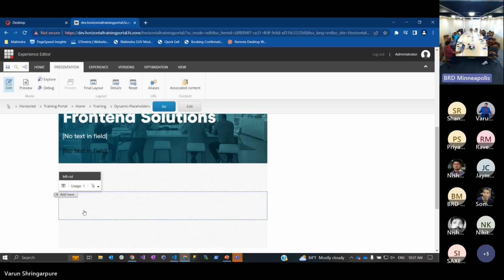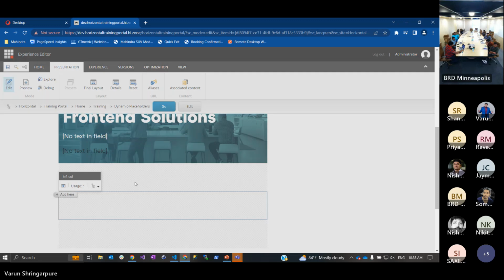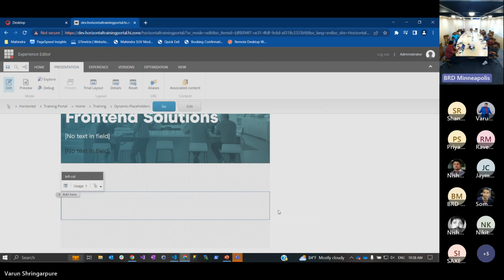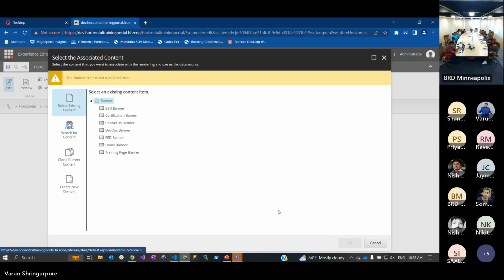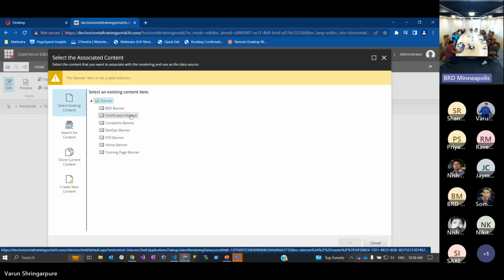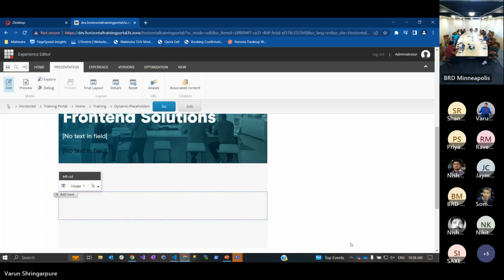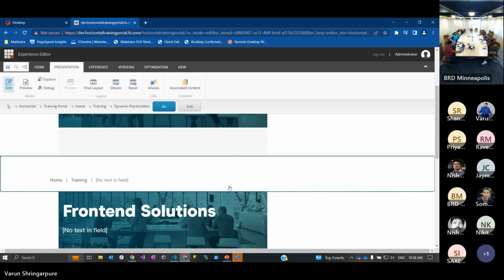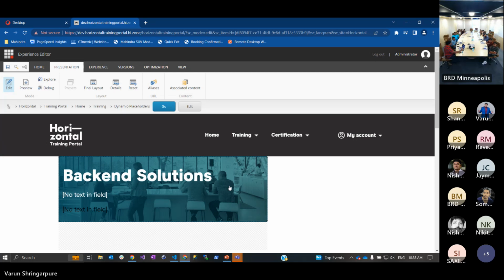What I'm doing is I already have 2 banners on the page. I've added a 2 column. I have selected banner. Sitecore will ask me for a data source item. Select a data source item, click on OK. We'll have a third banner in place. And all 3 are different. Clear?